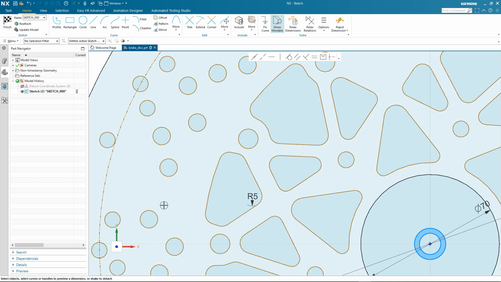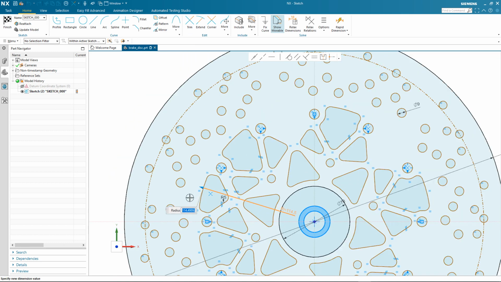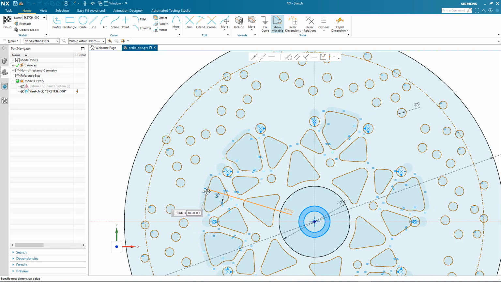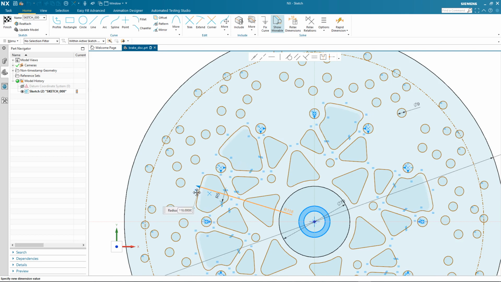I'm going to make a change to the radius of this profile, and notice that when I activate the dimension, all of the relations that have been found are automatically shown. I didn't have to do anything. NX automatically found them, and as I drag it around, all of those relations are maintained.